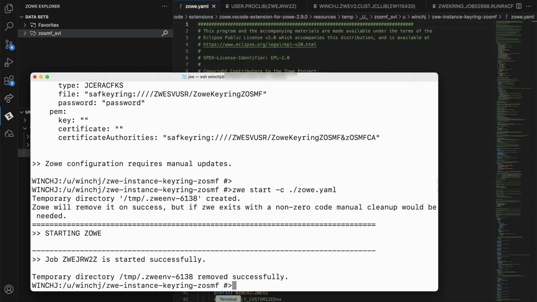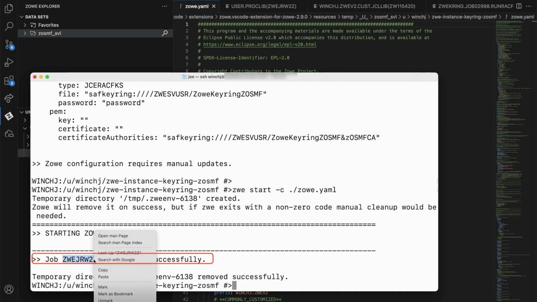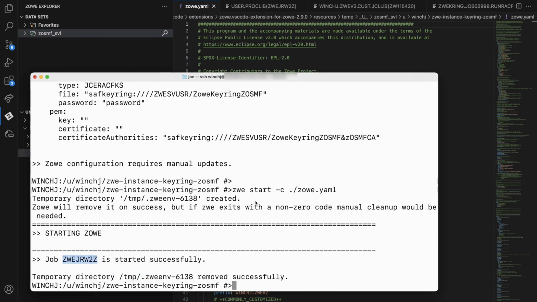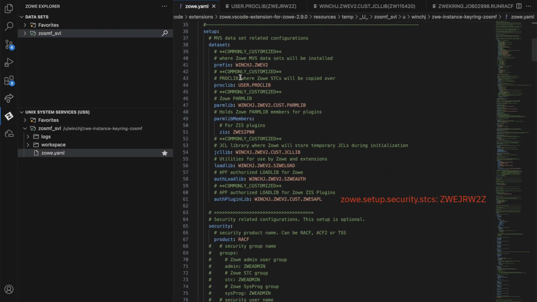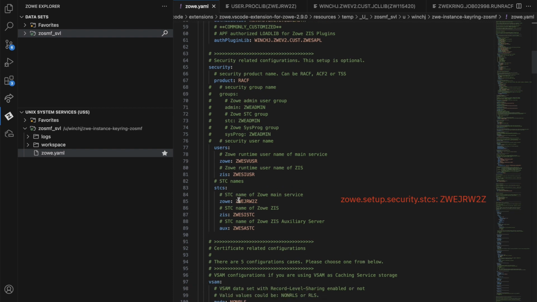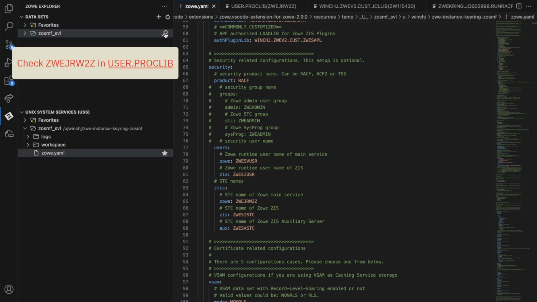While that job's coming up, let's take a look at a few things. The name of the started task, ZWEJRW2Z, comes from the zowe.yaml file we've used: in zowe.setup.started task, that points to the name of the started task. We could have just gone into SDSF and done a /S and started that if we wanted to do some automation. We can go and have a look at that data set.